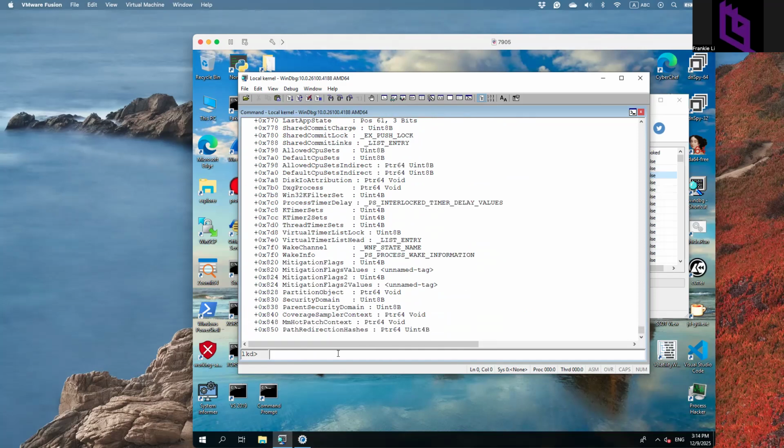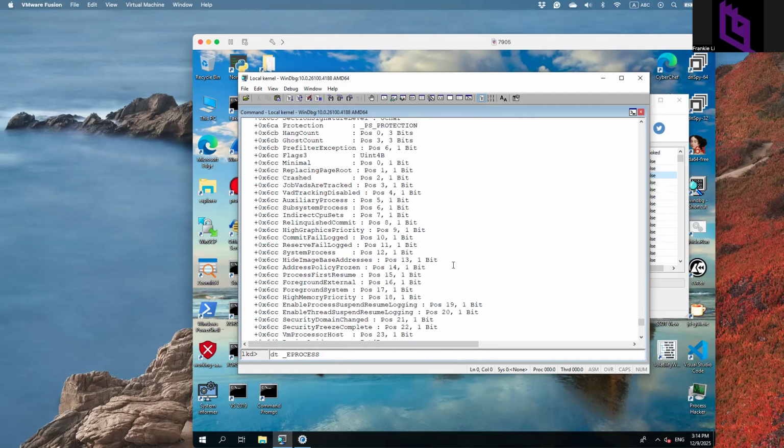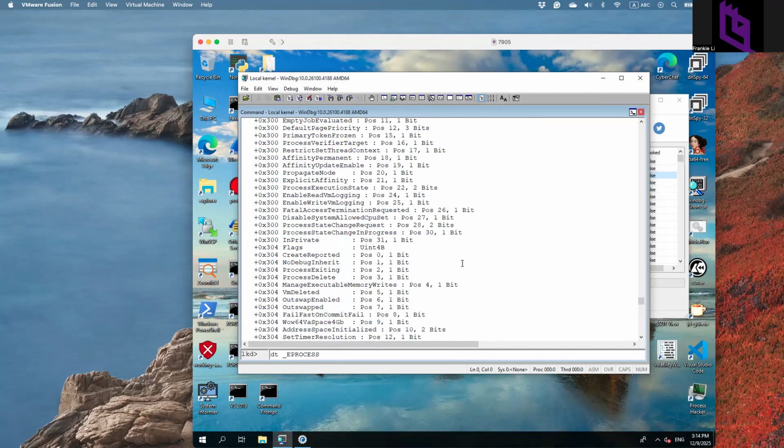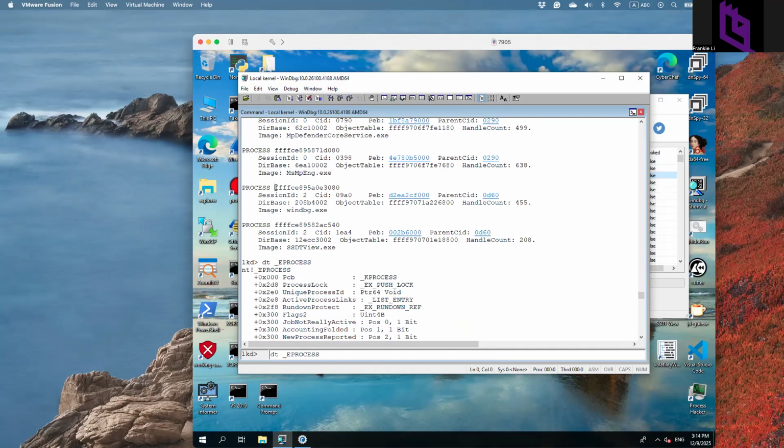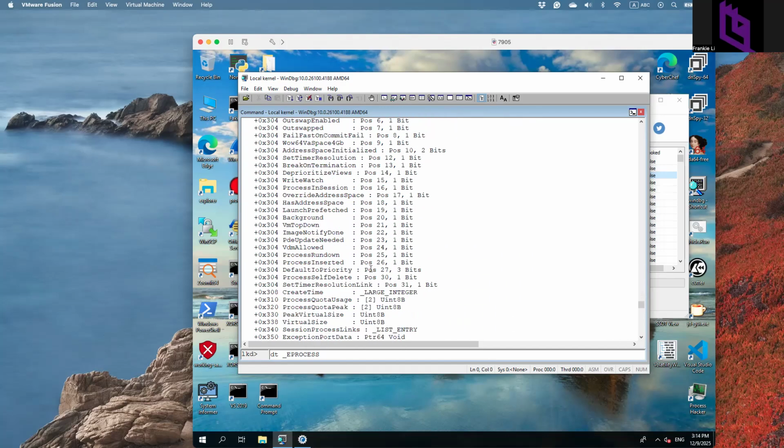So now, because I already copied the entry point of the EPROCESS structure of WinDbg, I need to go back. Sorry, you need to be patient. Here, we need to copy this one. Control C.